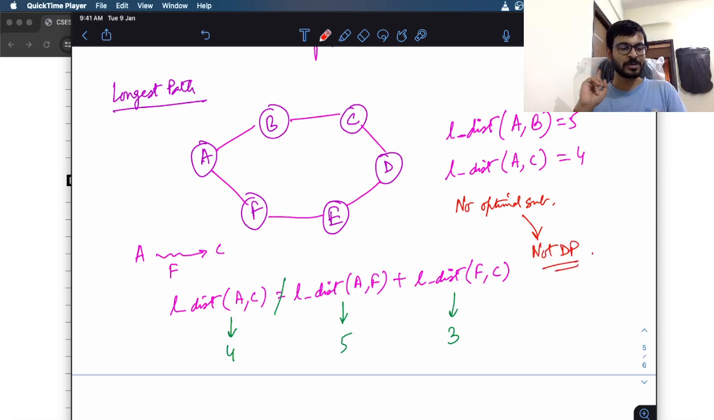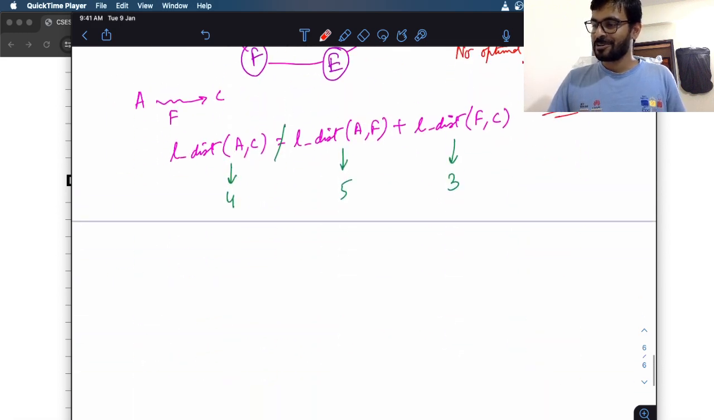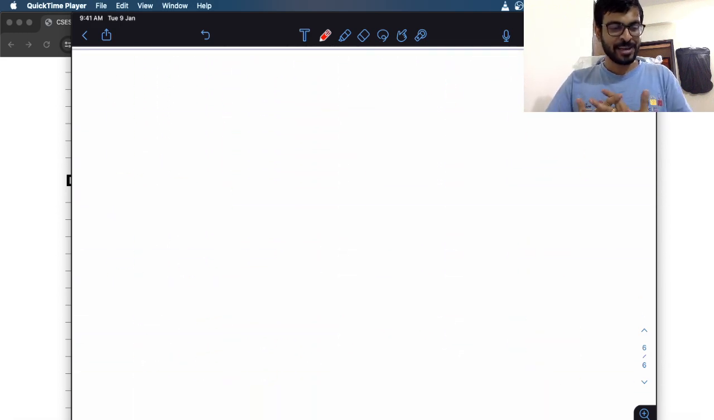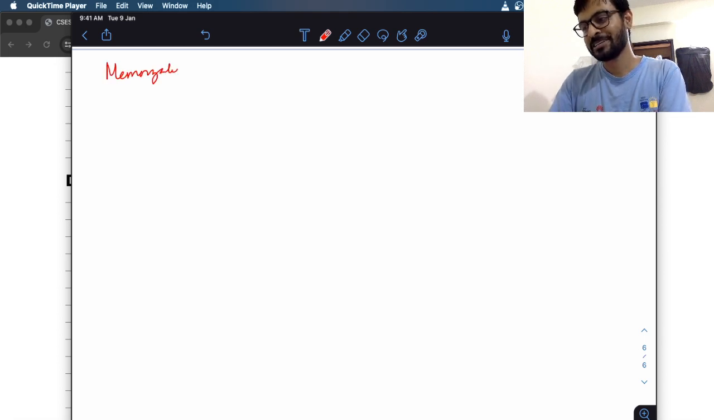So for DP, you always need those two things, optimal substructure and overlapping subproblems. Okay, that's it. Now, the final aspect of the session, we will understand memoization and tabulation in a far better way. Memoization and tabulation DP.